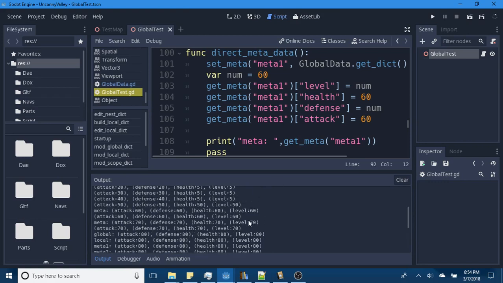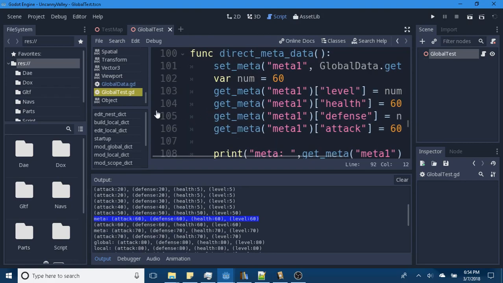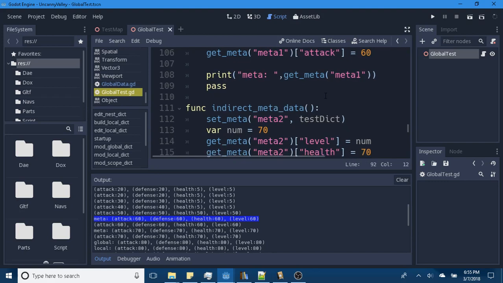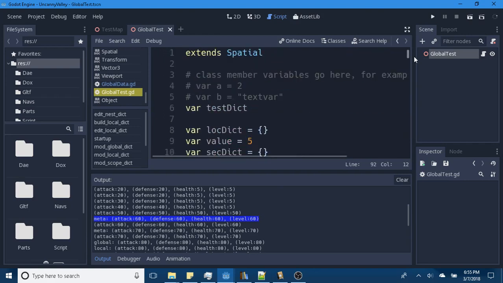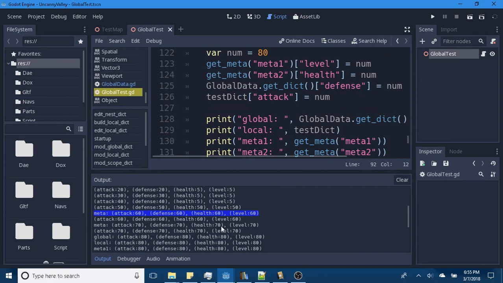We go up here. We can see that it does indeed equal 60. If I can zoom in. No, I can't. Zoom into here. And then if you print the meta, it'll say everything equals what it's supposed to be, but if you print the original dictionary, which I did up here at the top, then it'll also read that the changes have propagated.